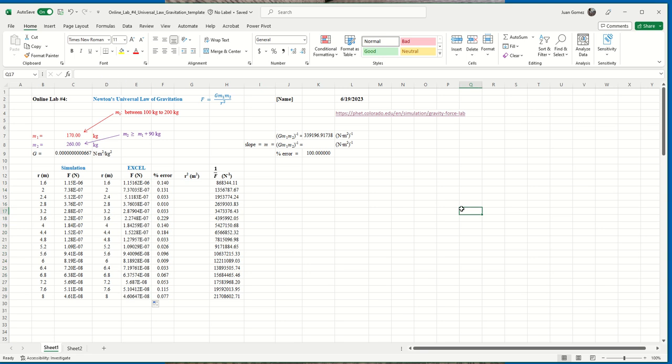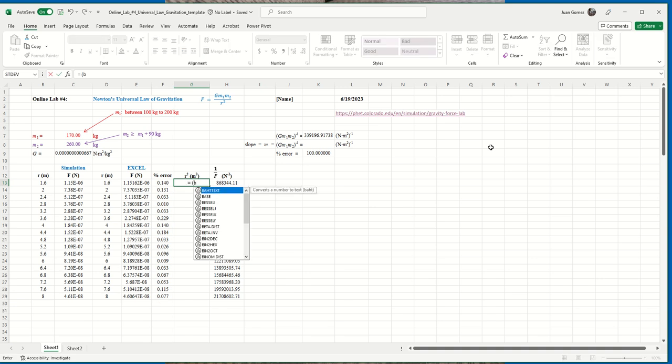Okay. Now remember, we need to graph f versus r, so we're going to graph these two columns. We also need to graph 1 over f versus r squared. So I need to populate column G, the r squared column. You can use B or D, it doesn't matter, but I'm just going to type in equals, parenthesis, B13, close parentheses, caret 2 for squared. Check.